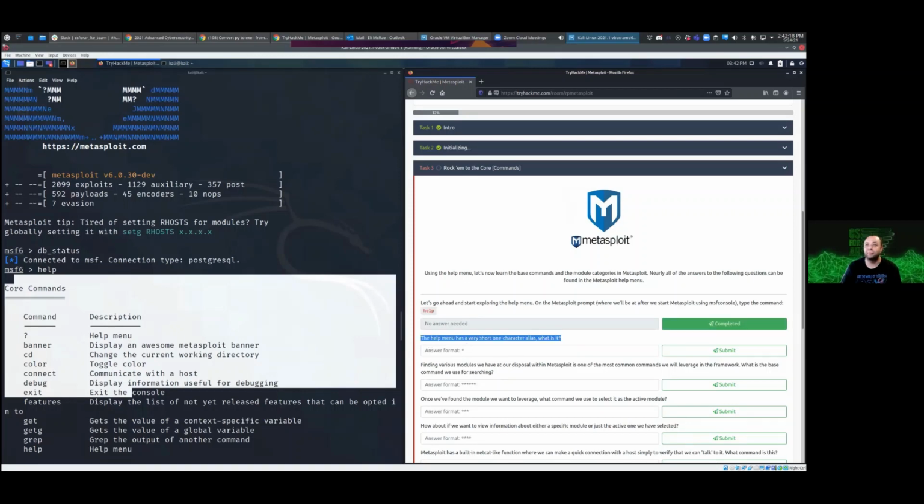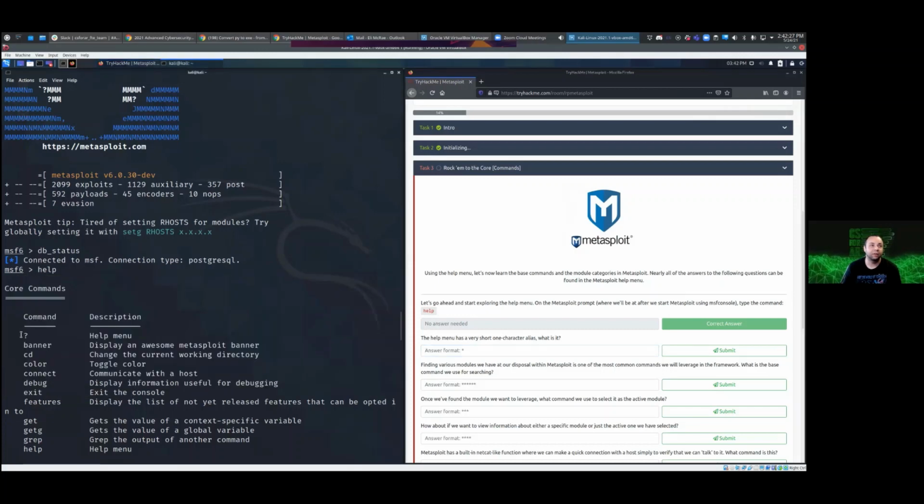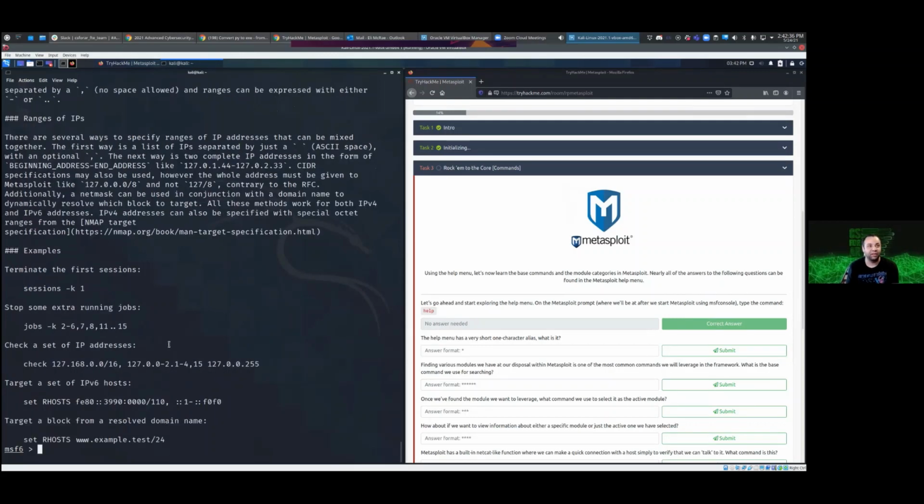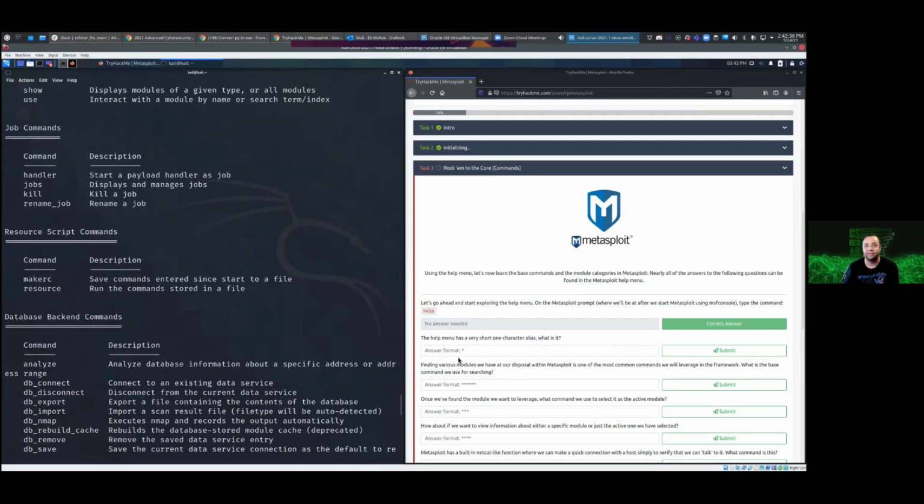Okay, we went ahead and typed help. The help menu has a very short 1-character alias. What is it? Help menu, question mark. So if I hit the enter key to go back to the bottom of the page and I type just a question mark, it looks like I get the same thing basically. So I think that's our answer. Submit.